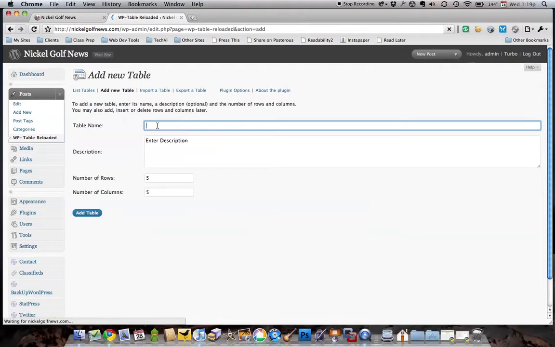Type in a table name, so tournament results for sample tournament, whatever is going to be something you can remember and what it's about. And you probably want to put a date on here so that as you add events, you end up knowing what events are what.